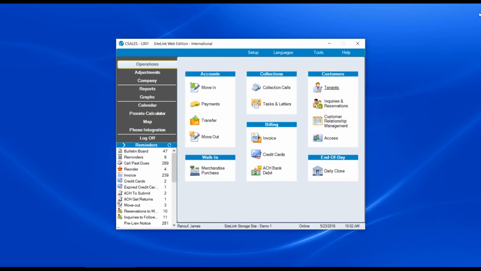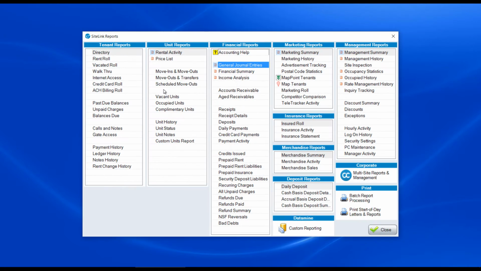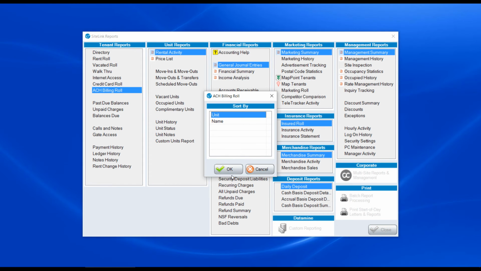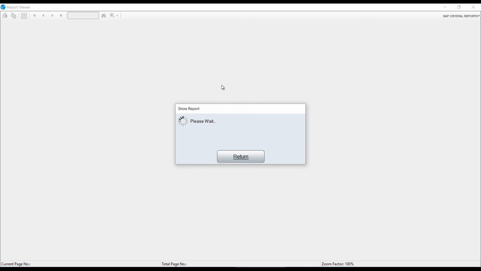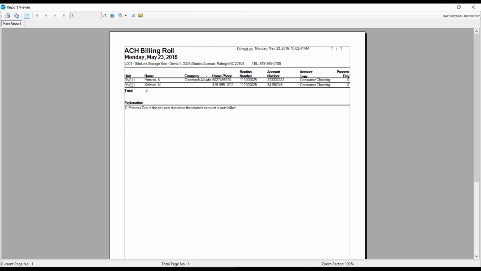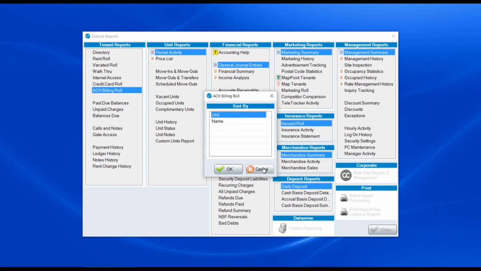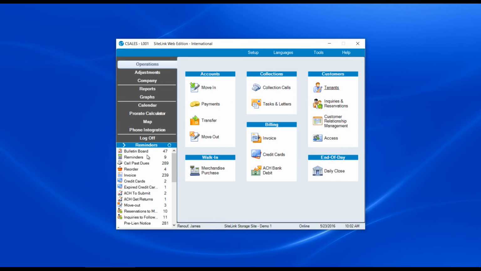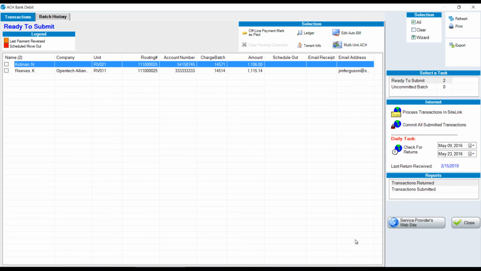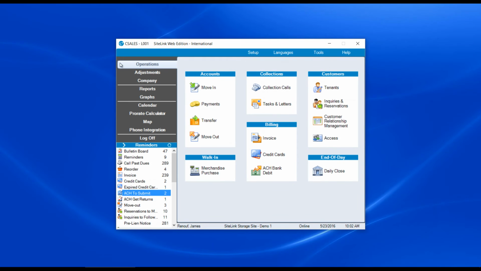Those that are set up to be auto-billed will be found in a report called ACH Billing Roll. If we click on that, that'll show us every single tenant that's set up to be auto-billed. In this particular demo, we have 2 people. When they're due, they'll show on the reminder screen as ACH to submit. I double click on it and it takes me to the ACH screen. That's the same thing as going to Operations and ACH Bank Debit here, same screen.